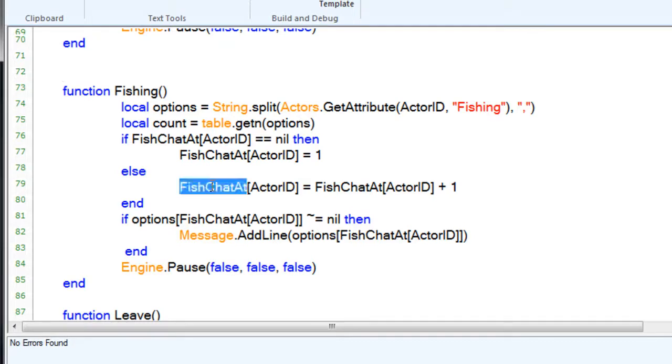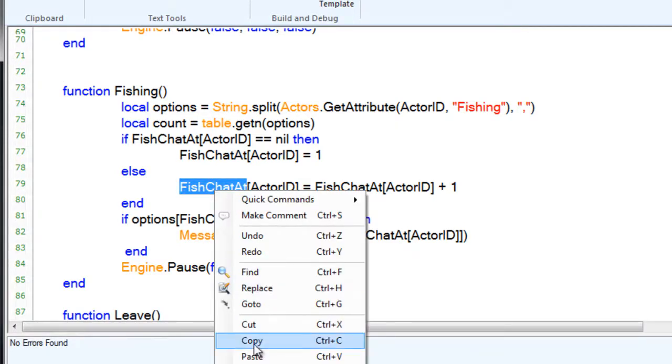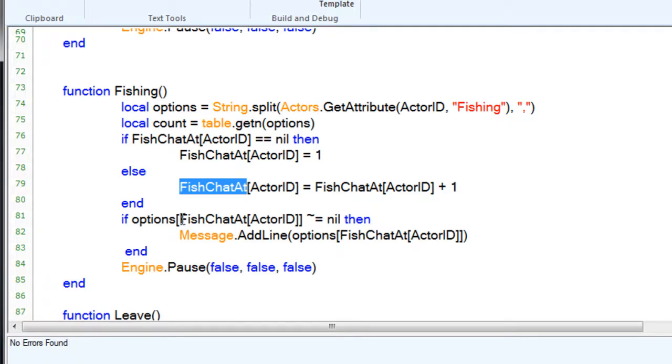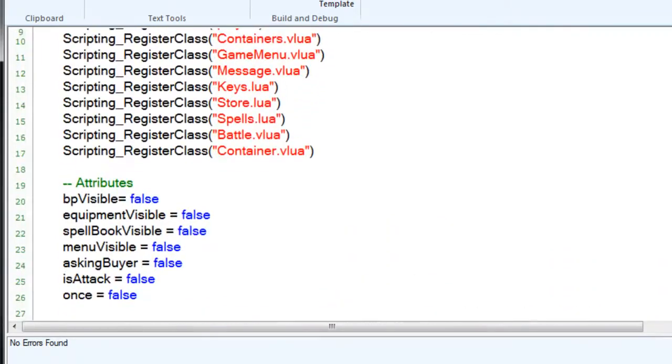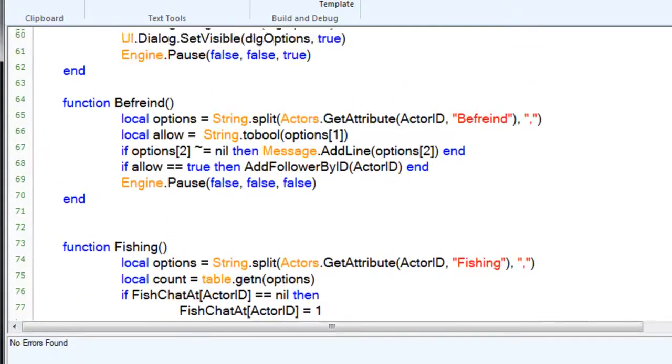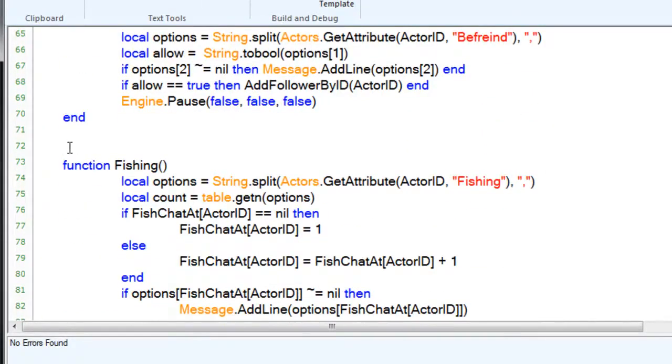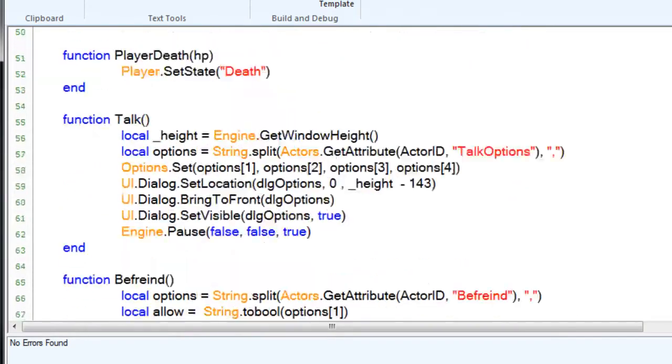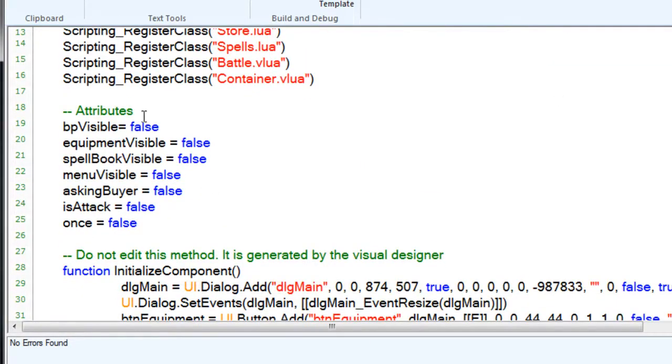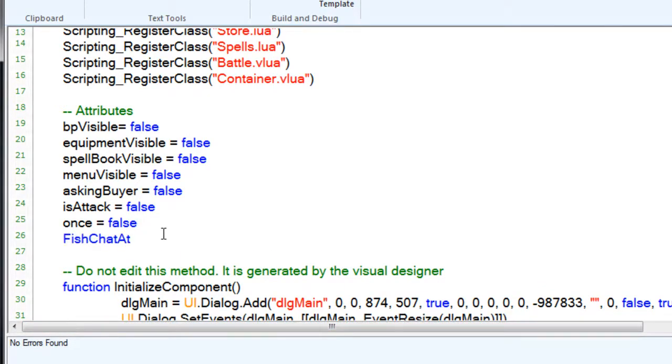Alright, so basically we need to declare this as a table, I believe is what its dysfunction is in this case. So copy that fish chat at, and I tend to like to put everything in some kind of organization. You could, quite frankly, just put this right here and declare it, but I usually prefer to put the attributes at the top, more of a standard practice. So here in the attributes, go ahead and put a new line in there, put that command in, and put that it equals that right there.